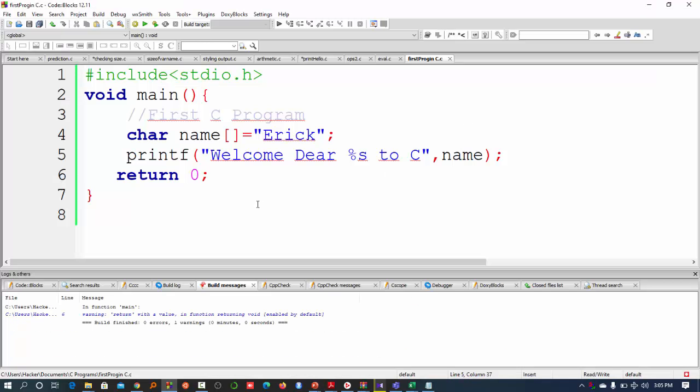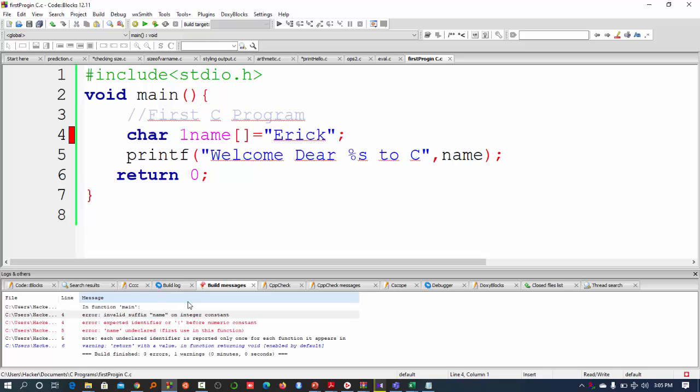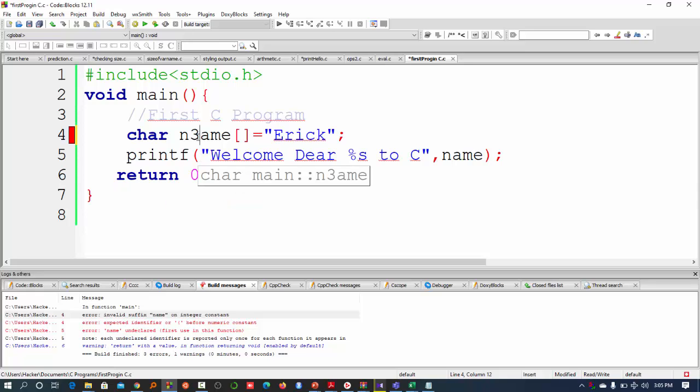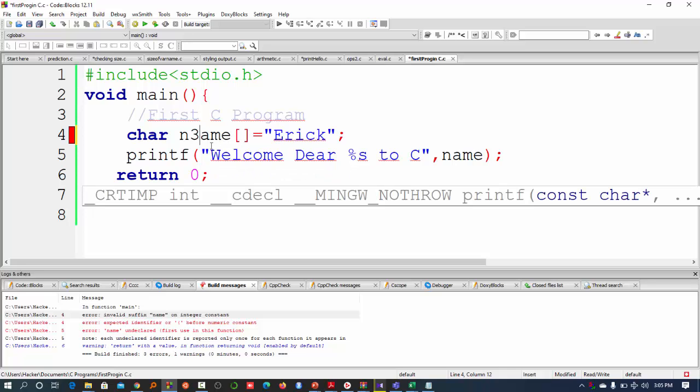Remember, this name should not start with a number. If you start with a number, it will always give you an error because it is a convention. So let me say, for example, it is n3. This one will be allowed. The number can be inside the name that you want to hold.